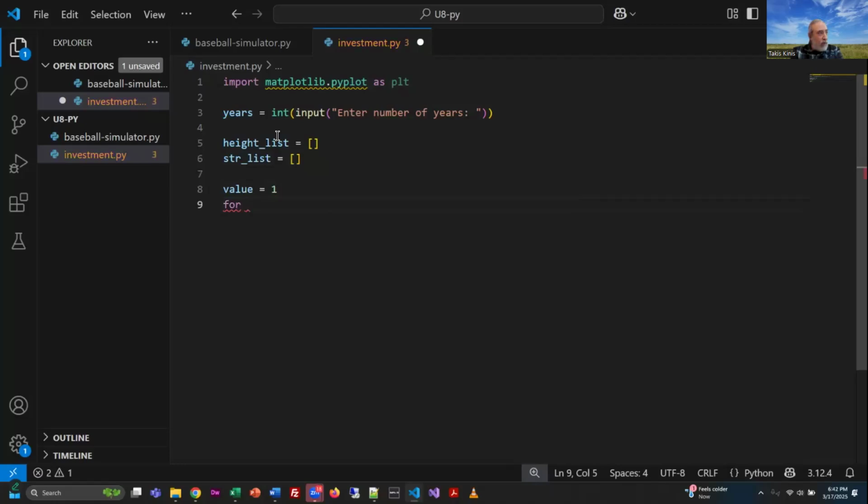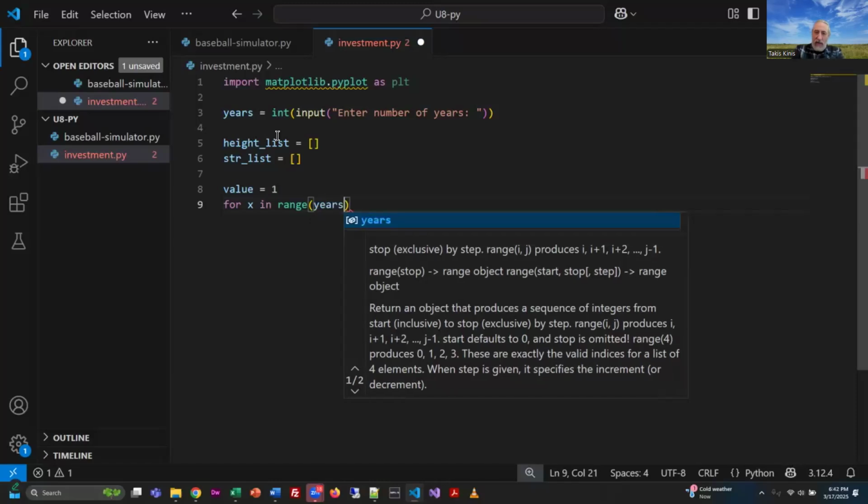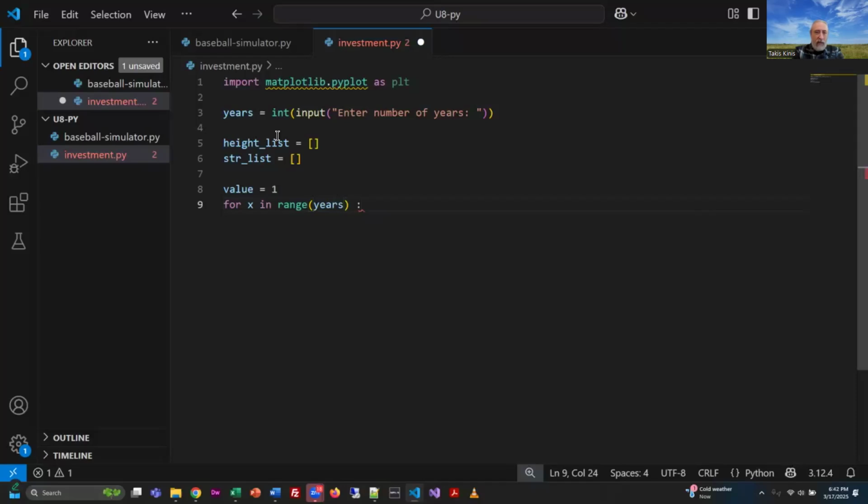Then I'm going to write a for loop and I'm going to say for x in range. And what's the range? The range is the number of years the user typed in. So we're going to go up to that number, basically. Every time the user runs through that, their investment's going to double, right? So the first value that they're starting with is $1, right? We're going to take that value and we're going to double it each time.